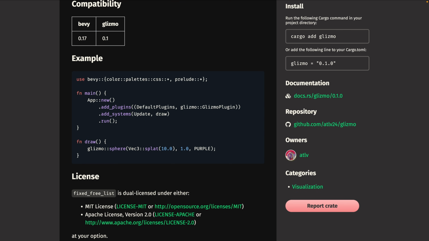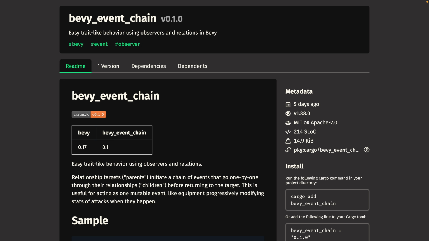Just use Gizmo. Next up, another new crate, Bevy Event Chain. This is easy trait-like behavior using observers and relations. Relationship targets initiate a chain of events that go one by one through their relationships before returning to the target, which can be useful for acting as one mutable event, like equipment progressively modifying stats of attacks when they happen.